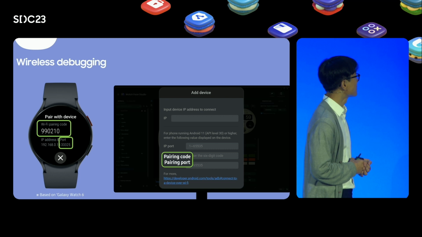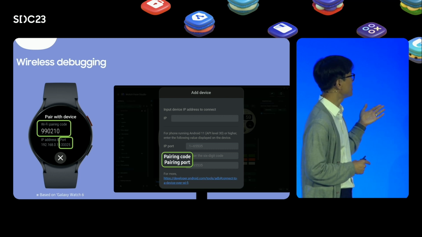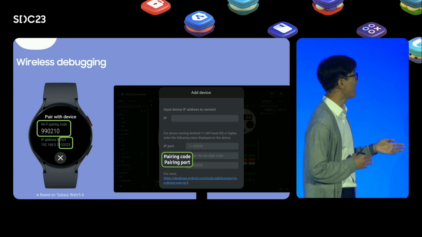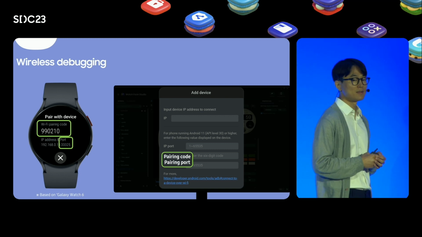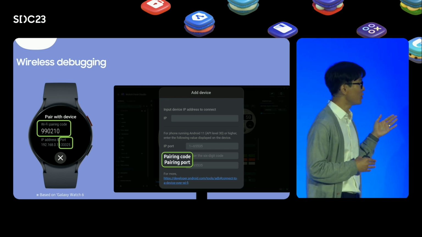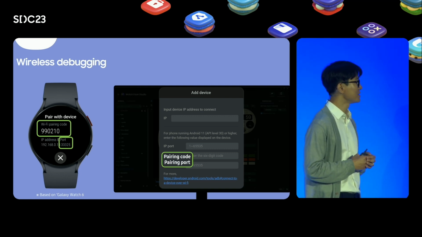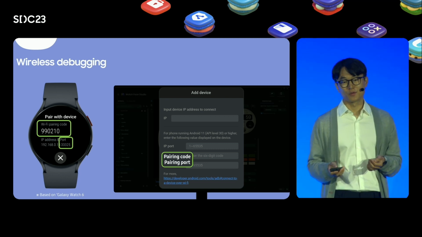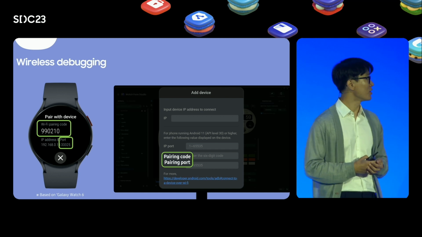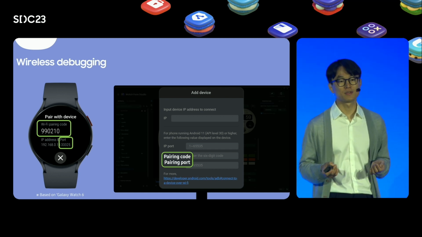Step 4, at the bottom of the menu, it will show the Wi-Fi pairing code and port number. These values need to go to pairing code and pairing port. Once you complete this step, you are ready to download your watch face.